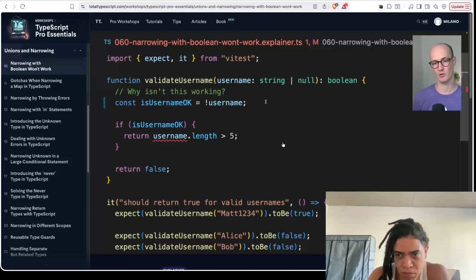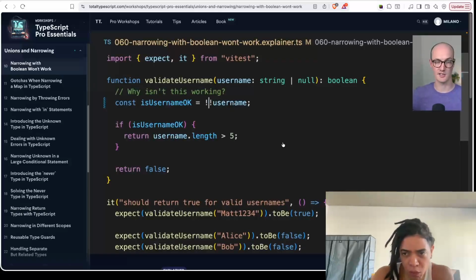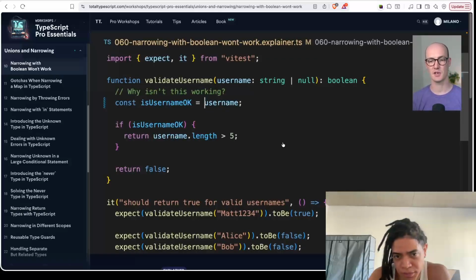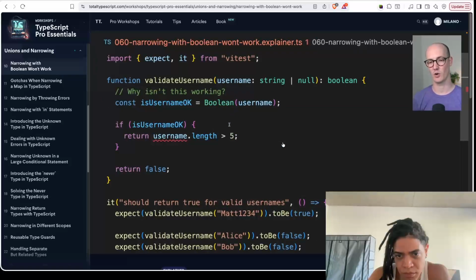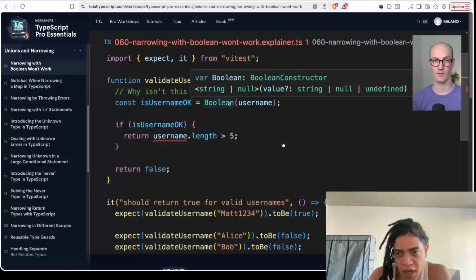Because if this one resolves to not username, and this one resolves to not username, which converts it into a Boolean and says whether it's truthy or falsy. But if we do the same thing by just applying it with a Boolean operator, it doesn't work. And that's because this is just a plain function.